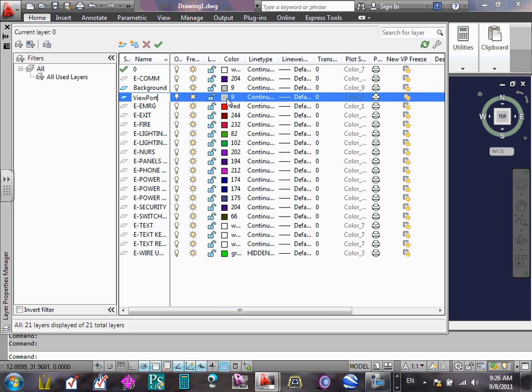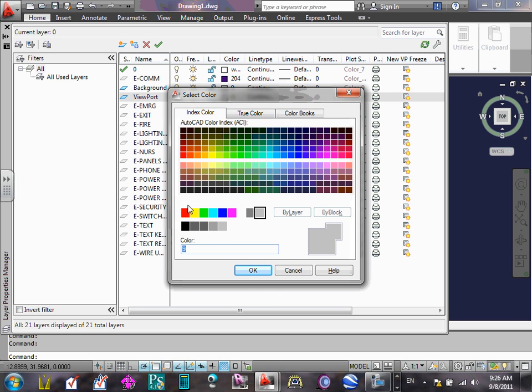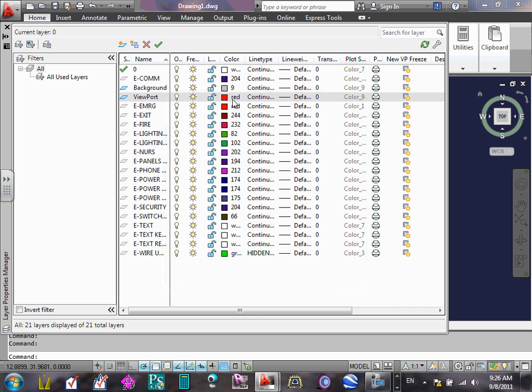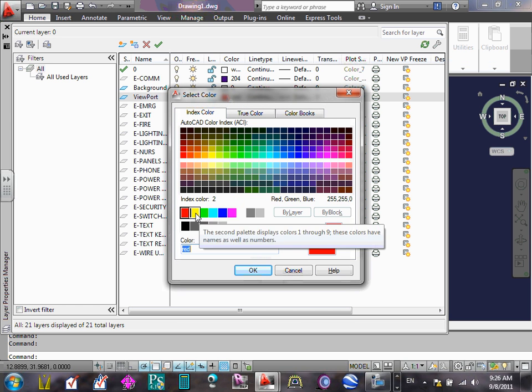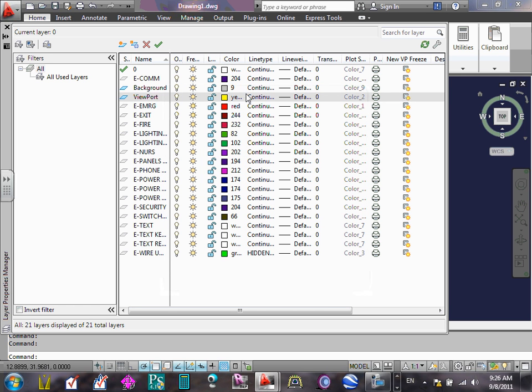Can you go to the color? The only thing I want to change is this color. Click on the color. For the viewport, really any color you can put. I'm going to put red. Oh, I already have red, so I'm going to use a different color. Let's use yellow. Can you guys put yellow for the viewport?